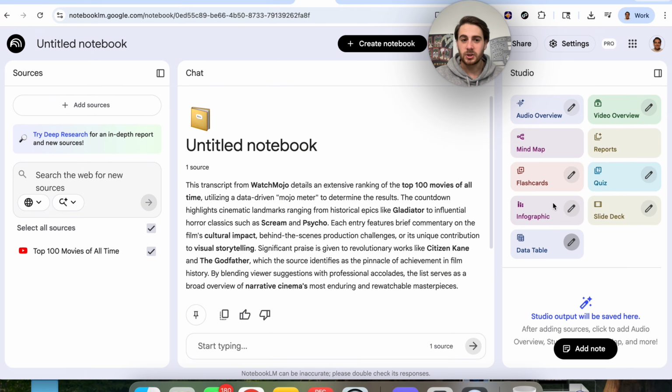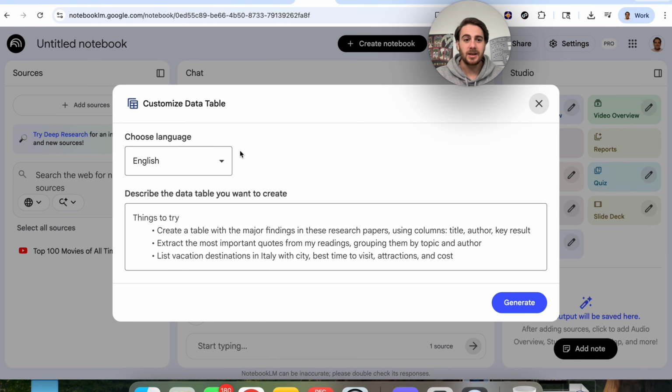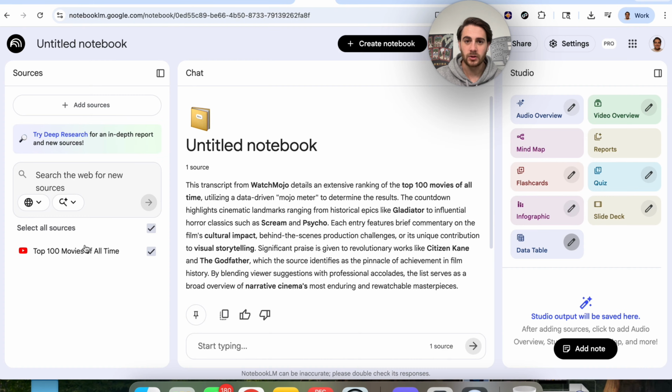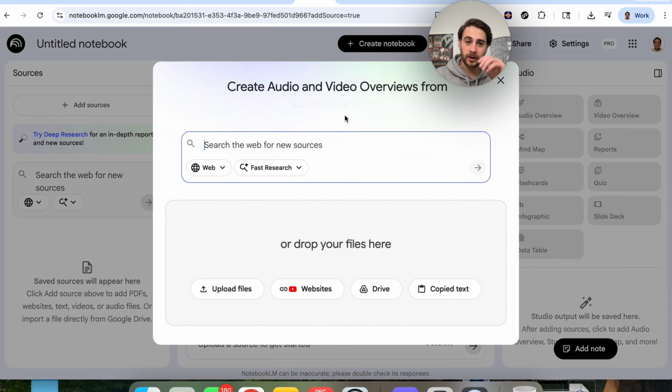NotebookLM update number 1 is we can now turn anything that we want into a data table right here, and you could see that you could choose the language and you could describe what kind of data table you actually want to create. So let's say that we come over here and we create a new notebook. You could upload files, you could upload websites, you could upload different YouTube videos, you could upload things from your drive, you could even do research in order to grab things.